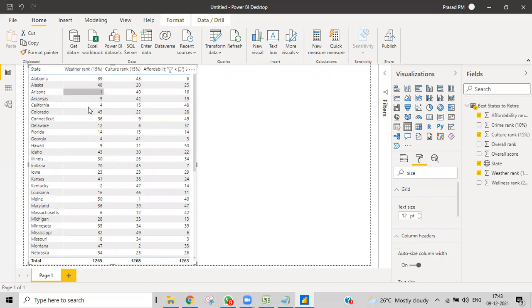Whenever we want to make it ascending, you can click on this particular small arrow mark on this column, and then it will turn to ascending or descending. Based upon these values, all other values will be sorted. Okay, so I want to make the weather ranking go from low to high.